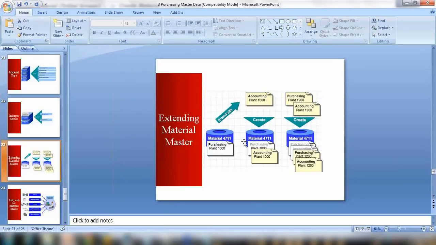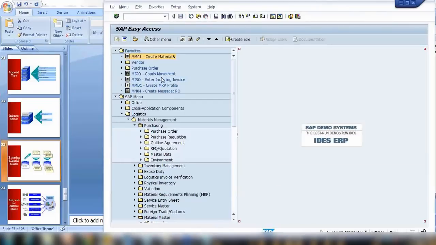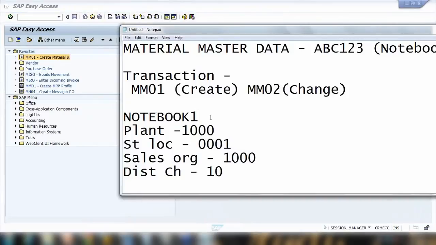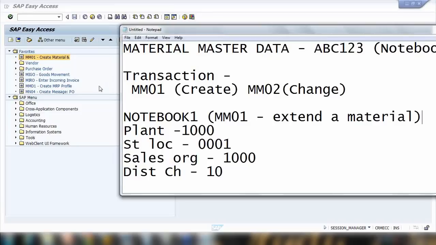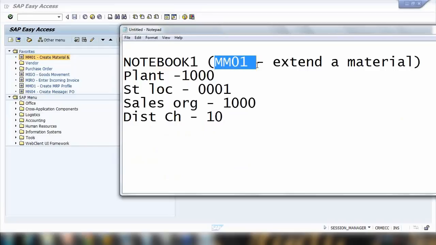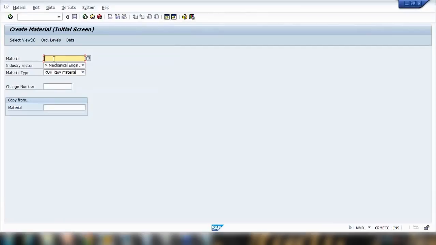For example, we created the material earlier, which is notebook 1. If you want to extend it, you need to extend it via transaction mm01 again, not mm02. You need to make sure you select extend a material. So use this transaction to extend a material. Go to mm01 here, enter the material you want to extend, notebook 1.